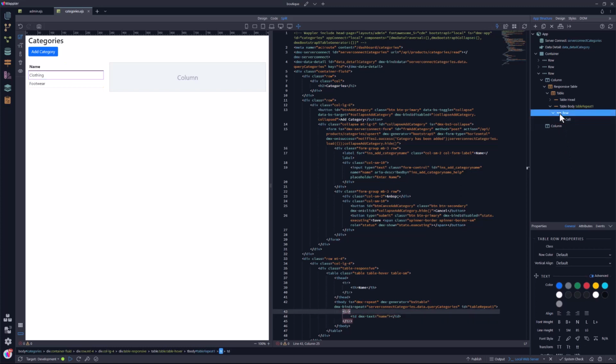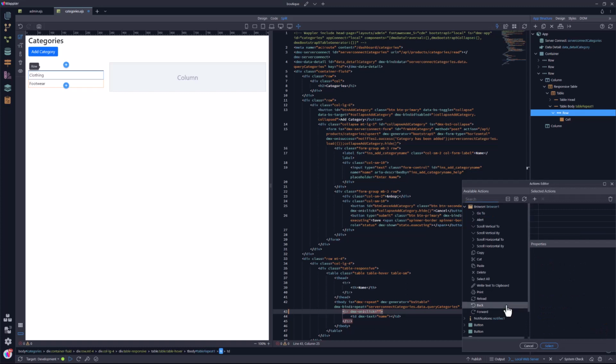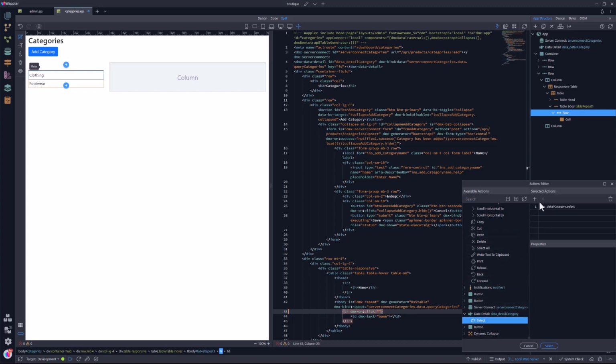I select the table row and scroll down to Dynamic Events. Here I choose the mouse on click event. For the action, I choose the data detail data source and select. The key value is set to the ID found under the table repeat.